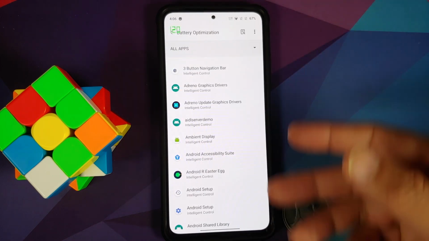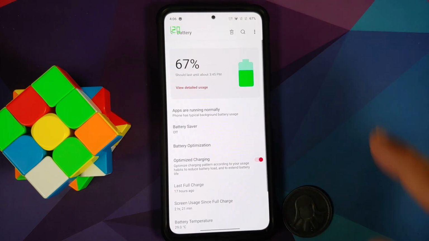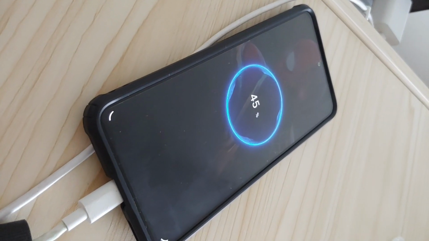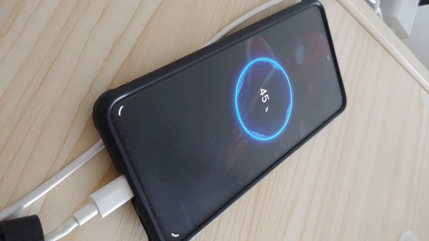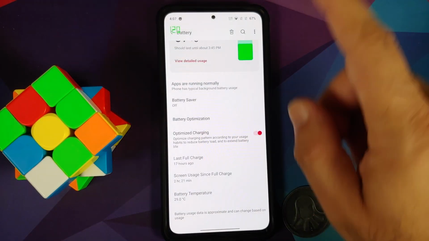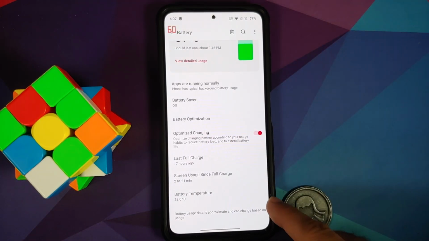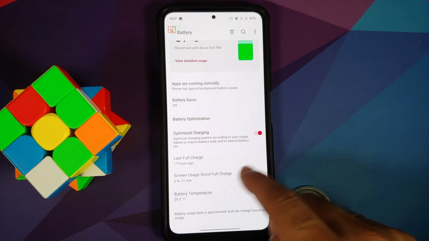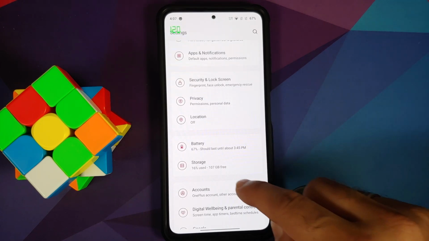Then battery optimization is something which you might have to learn about in case you're not getting notifications from your applications, because Oxygen OS is notorious for killing applications in the background, and they have also added the feature of battery temperature in case you want to use that.